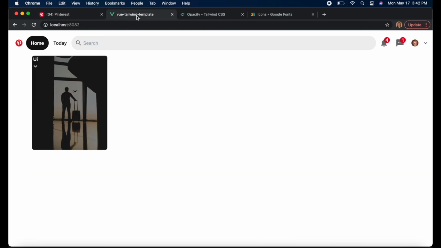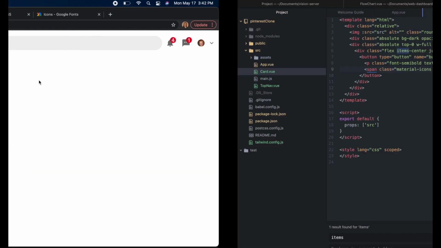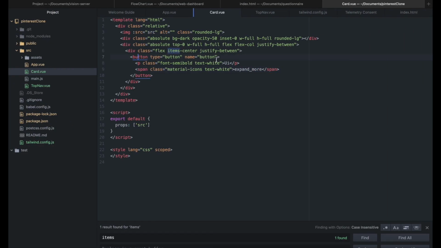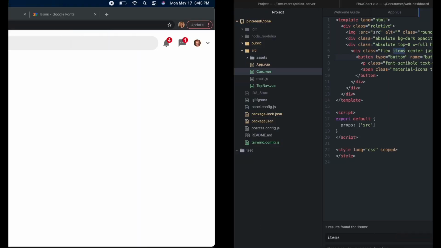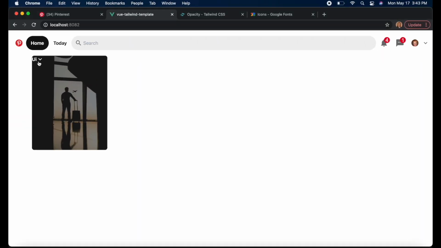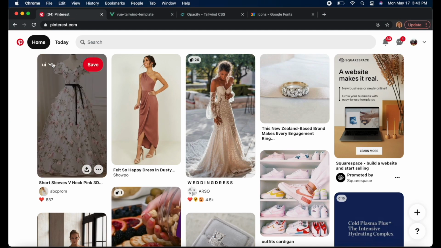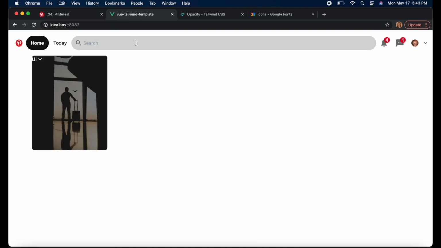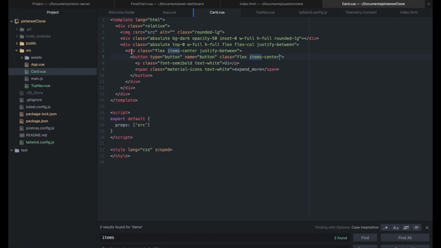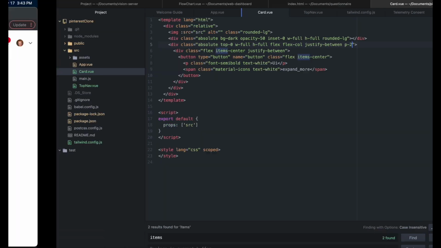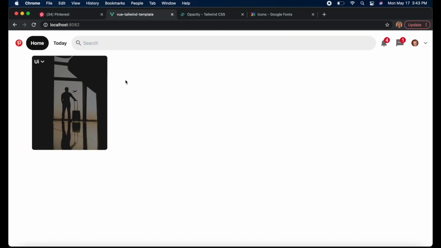Let's take a look at that. All right, I forgot we want to flex our button. So say flex items center. All right, so we got this button. Let's add some padding. I'm just going to say padding 2 to this div here. Padding 2. Yeah, that looks a lot better.